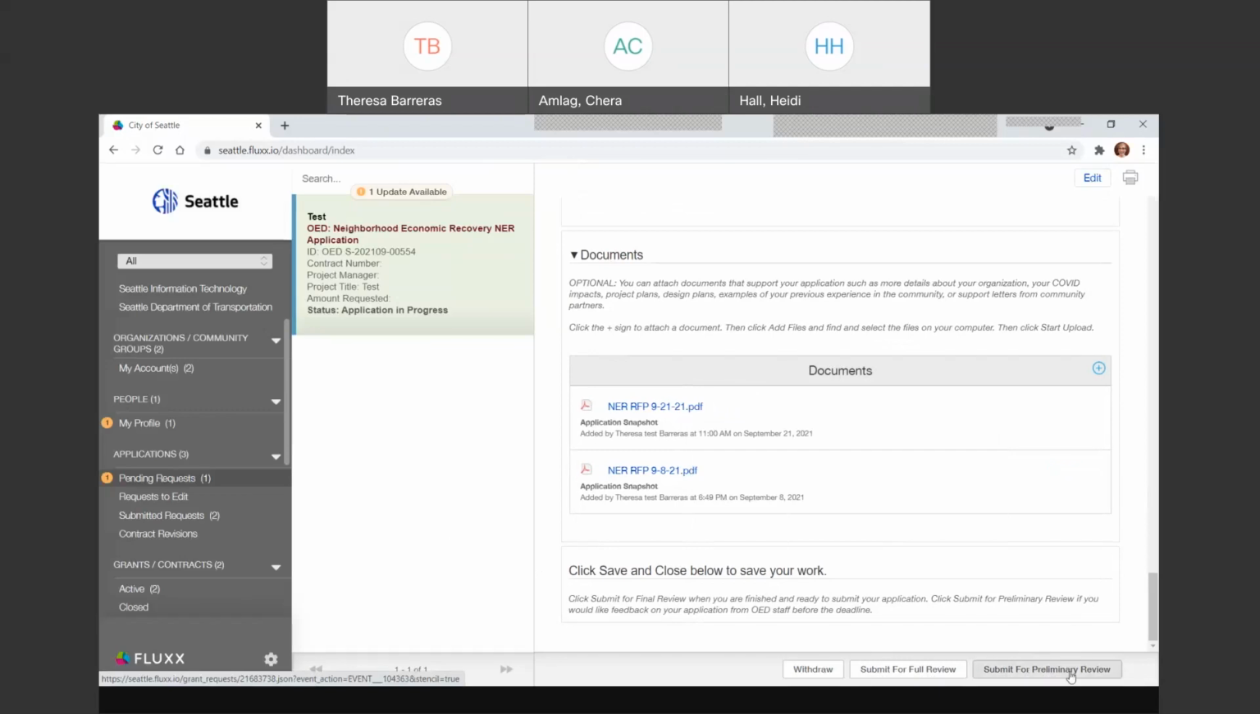But you do need to give us some time for that, so it can't be done on the very last day. Just be aware that if we don't have time to get back to you, we'll try our best, but be aware of the deadline and make sure you get your things submitted on time. You can also withdraw. If you hit withdraw, then your application will be removed from the system. It will still be there, so we could go back in and see it if we need to, if you accidentally hit that button.